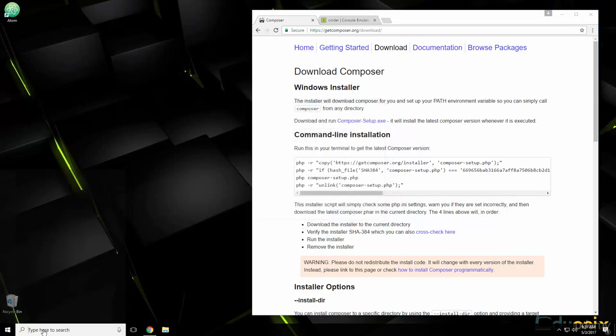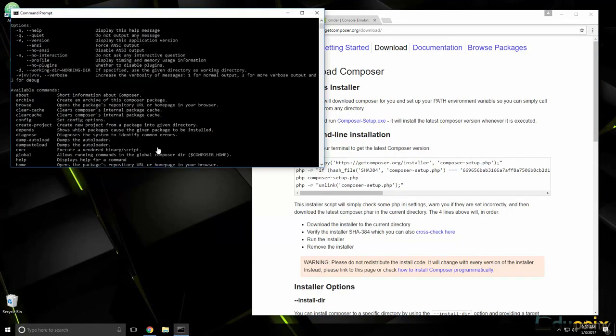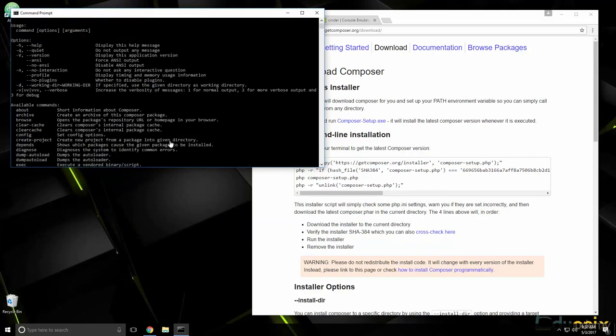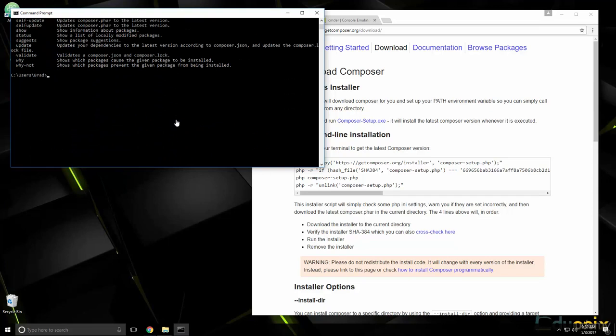Alright, so if we go to a command line, we'll say cmd and type in Composer, you should get a list of all of the commands and flags and so on. Okay, so that we know it's working. Now, if you're on Windows, you can use the standard command prompt.